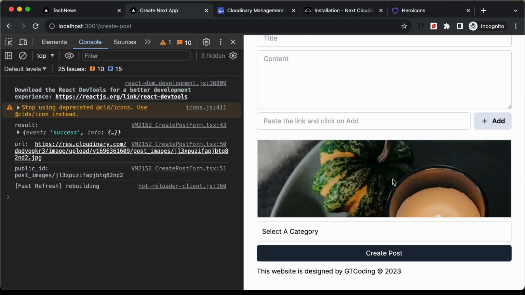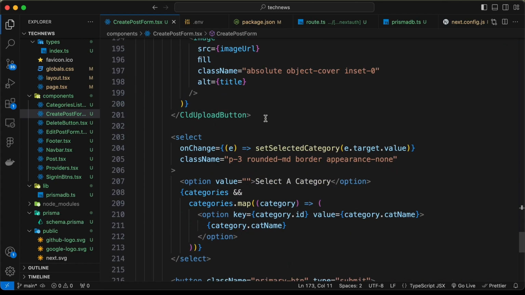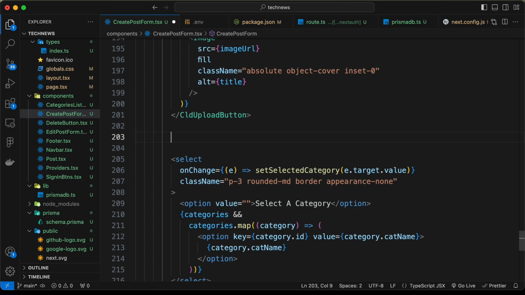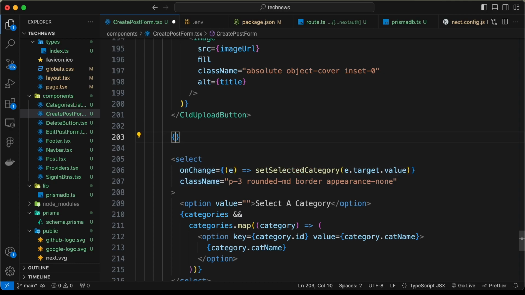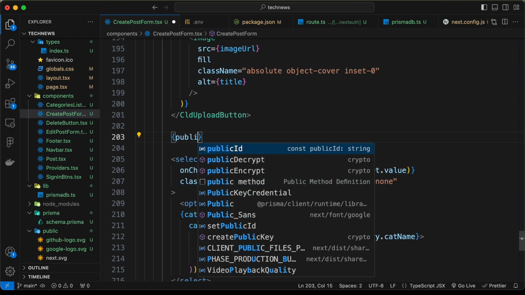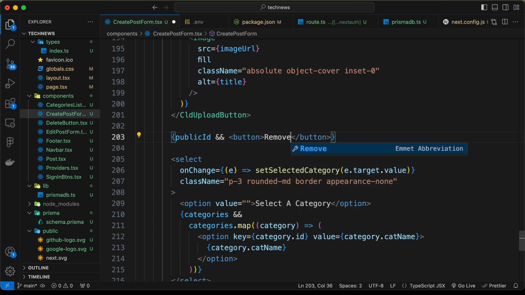Now the next thing we need to do is when we have an image uploaded, we need to have a button over here called remove image. So let's go back, and here let's go outside this CLD upload button, and here let's see whether we have the public ID. So if we have a public ID then we'll just display the remove image button. So let's type public ID, and here let's type remove image, and let's add some classes over here.